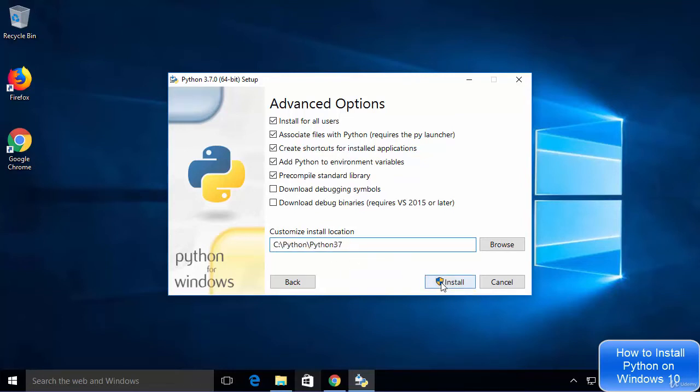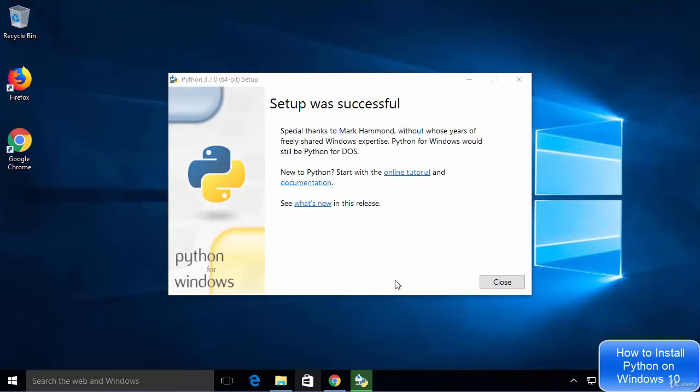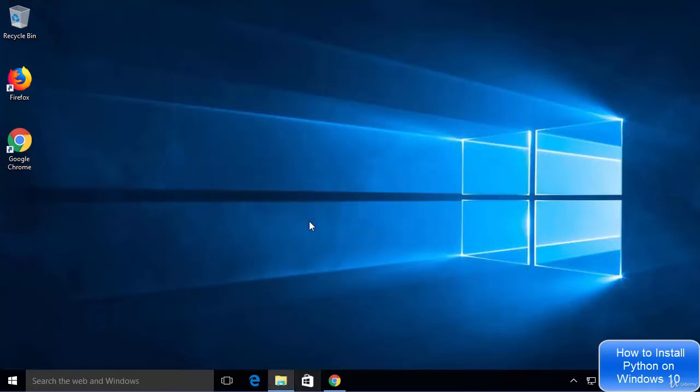Then I'm going to click on the install button here, and you will see the installation will start and it will be finished in a few seconds. So just wait for the installation to complete. After some time, I can see this message which says setup was successful. So I'm going to click on this close button, which is going to close this installer.